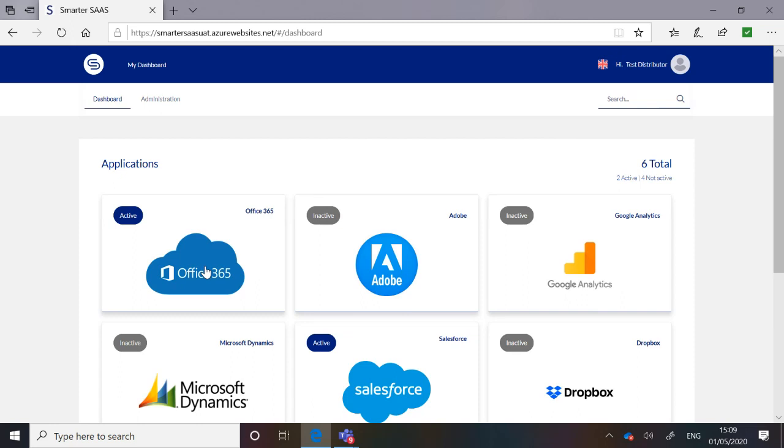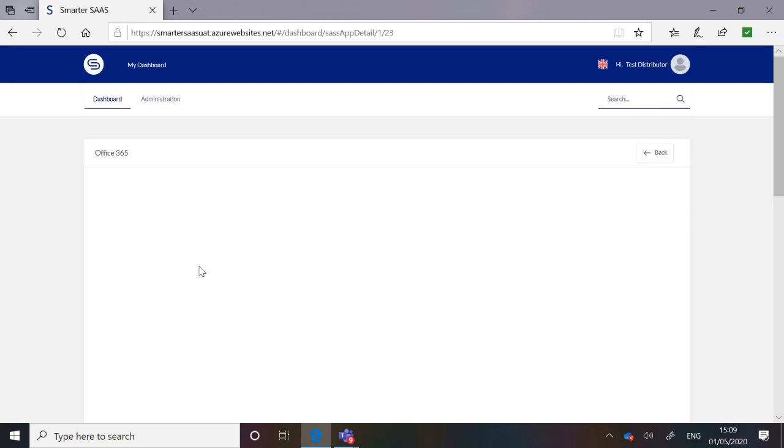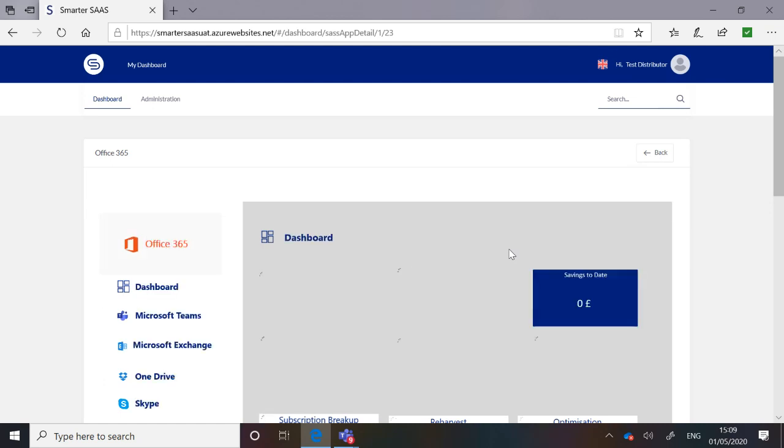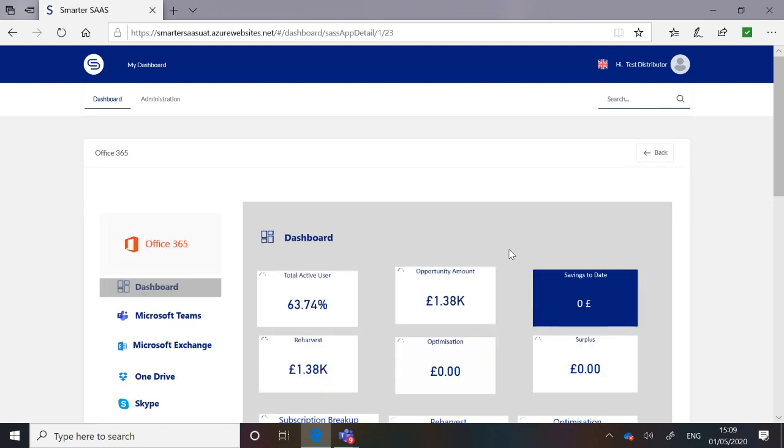In the full Smarter SaaS product, you would be able to add in other SaaS technologies. But for the purposes of this demonstration, we're going to focus on Smarter 365. So as the dashboard loads up, we're going to go into the overall dashboard, which will show us the overview of the usage of Microsoft 365.